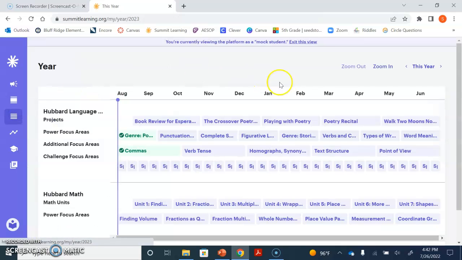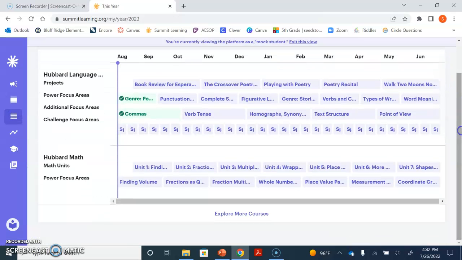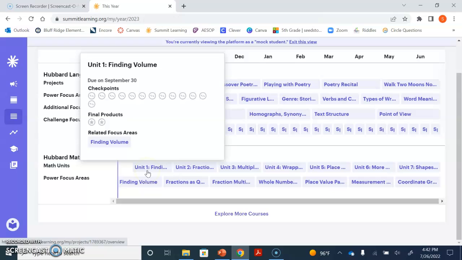If we go back to the year page, if students were to hover over the Unit 1 finding volume, the circles under the words checkpoints correlate to cooldowns. So that first circle, if I got a green, I did it correctly, that circle will turn green. If I need to fix something, it will turn yellow, and if I didn't turn it in, it will be red. So that is how students will do their cooldowns.